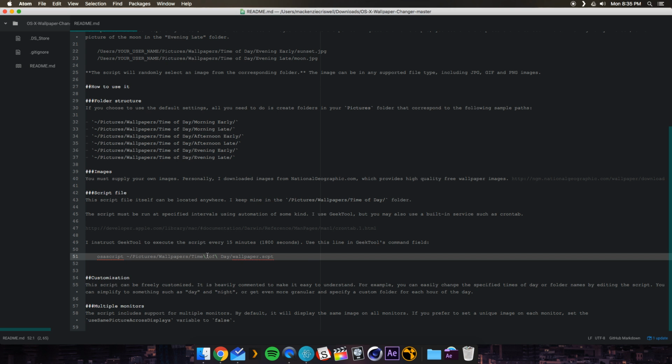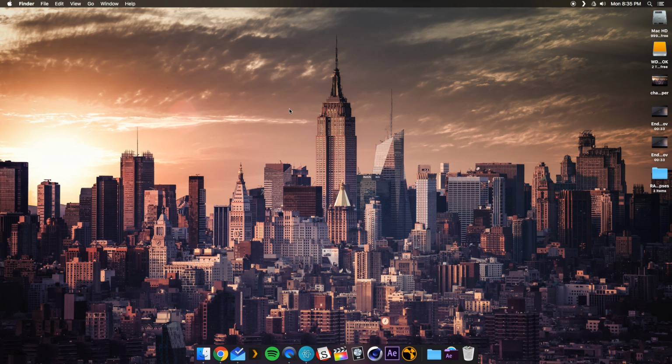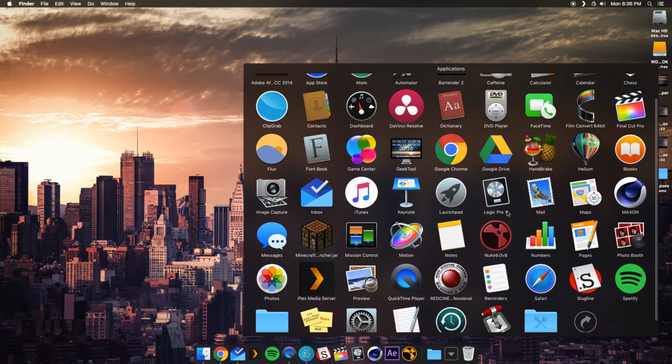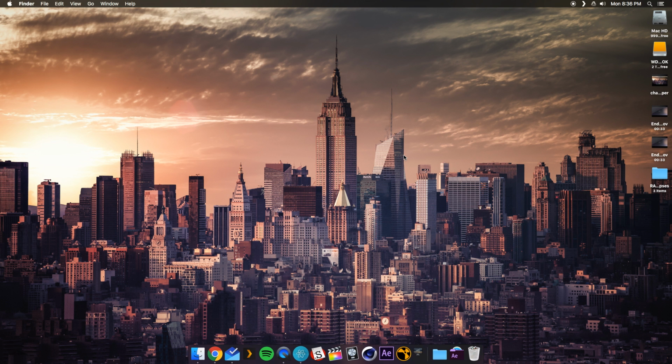So we'll go ahead, come over here, and we will copy this. Also Command-C works, so feel free to do that. And now what we want to do is circle back to that other app that we grabbed at the beginning here. So go to your Applications folder, wherever you have that, and go ahead and open up GeekTool.